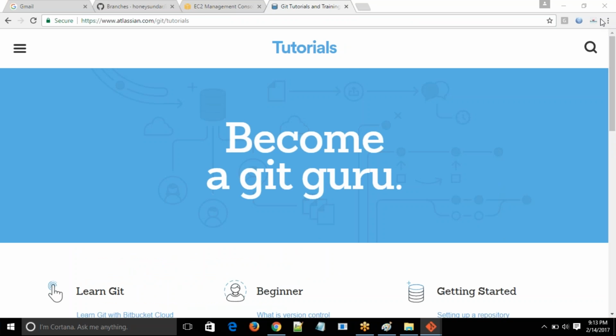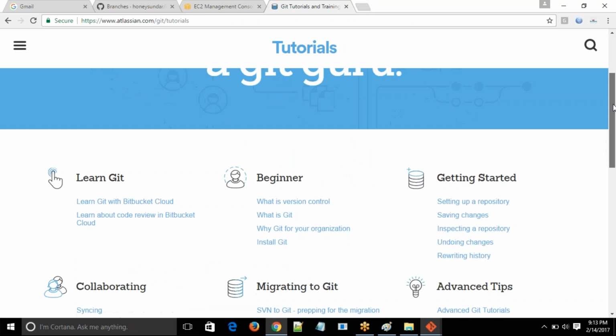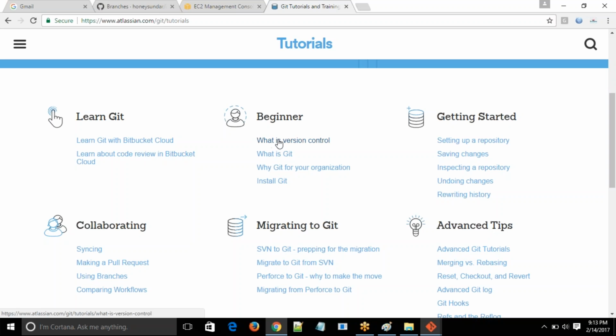So, becoming a Git guru. What is version control? What is Git? What is your organization? Install Git, and this is how it will start working. Collaborating, syncing, all those things are not a matter here.